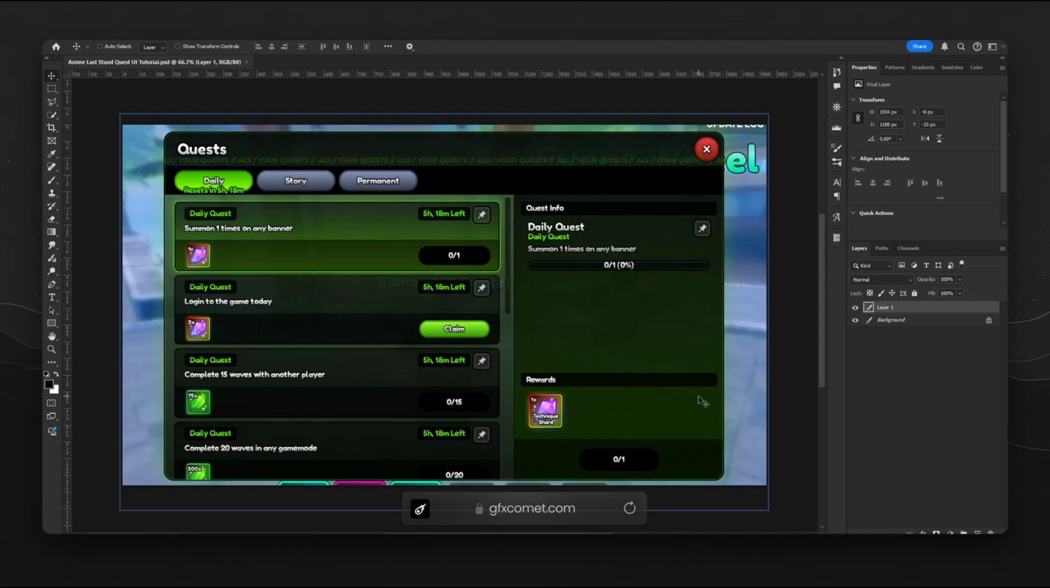Alright guys, welcome back. It has been quite a while since the last video, but today we're going to go through how to make this quest UI from Anime Last Stand.